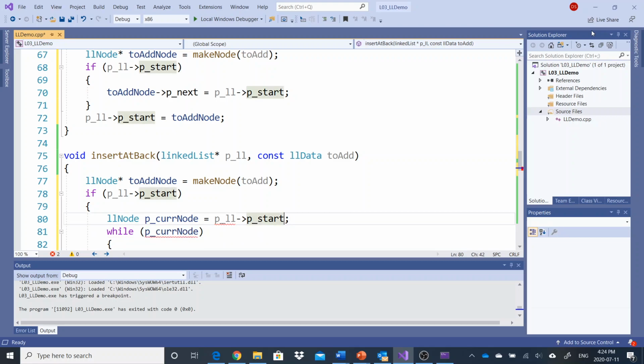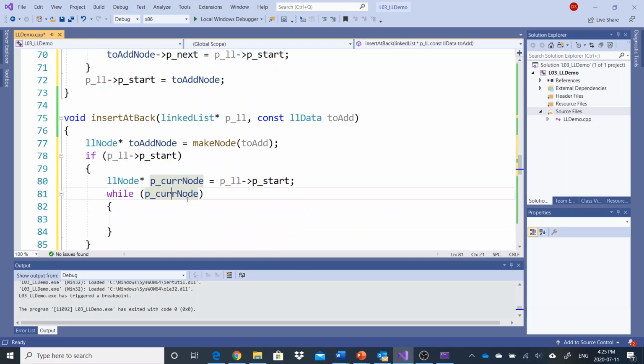And let's see if there's something else wrong. What's wrong with this? Oh, I need a pointer. Great. So I'm going to make a current node, and I'm going to set it to whatever the starter node is.